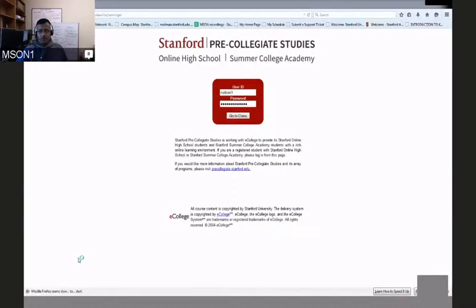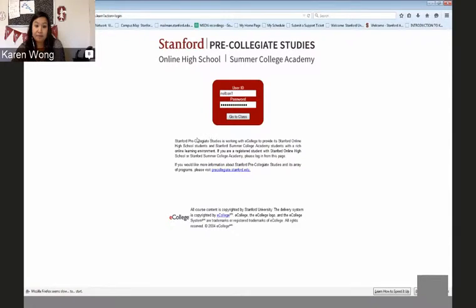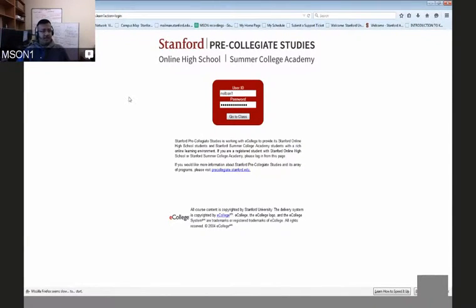So you now will see that once your share screen is enabled, a big blue silhouette is going to appear on the portion that you are sharing. Right now, are you both able to see my web browser, which shows Stanford Pre-Collegiate Studies, Online High School, Summer College? Yes. Excellent. So this is going to be your eCollege website and login. So I'm now going to shift to showing you and Karen your eCollege pages.